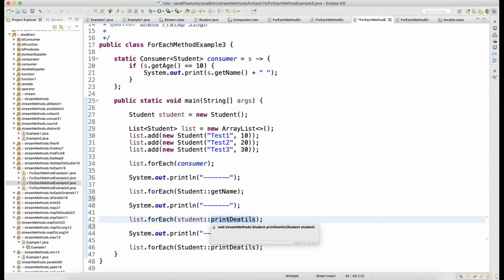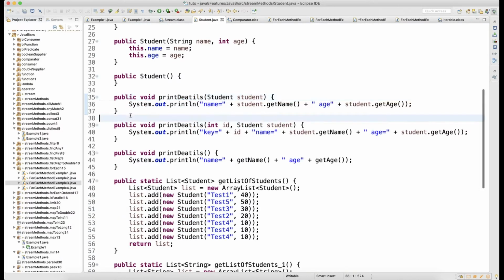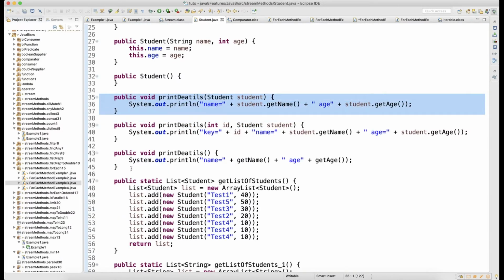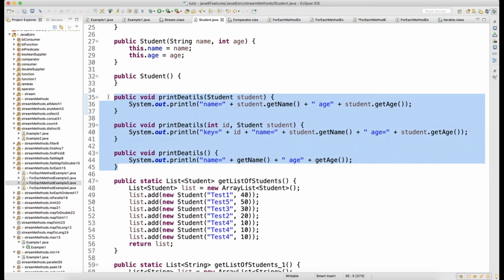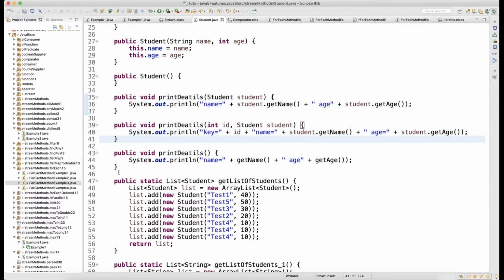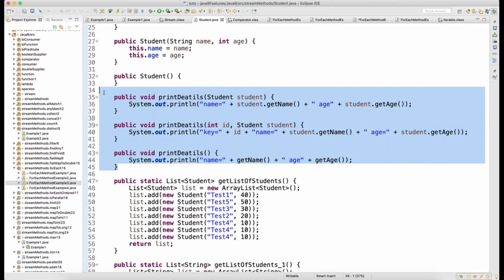So what happens is, this is my object. Inside this student class there is a method called print details. Go inside that and look at the print details method. You will have multiple print details, guys. The first print details will take a student as an object. The second print details will take an id and a student object as method arguments, and the third one will not take anything, right? So you can see that there are three methods here.